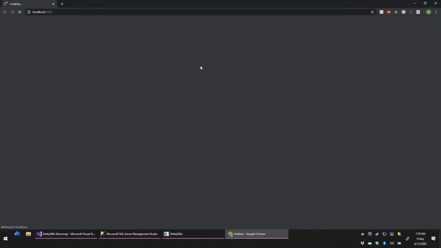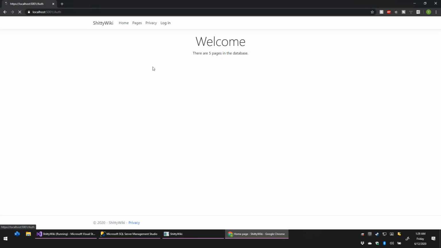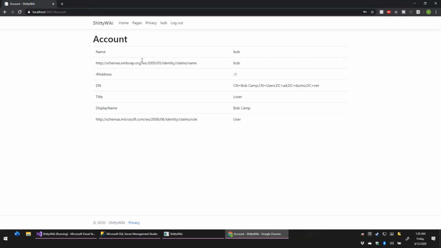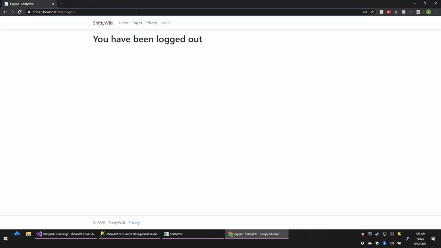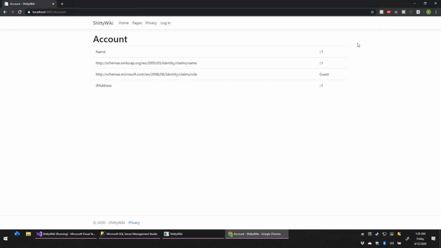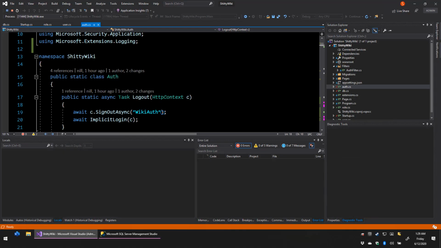Thanks, Microsoft, for messing everything up. So Bob, and there we go. Bob is logged in, log out, and if I go back to account, my implicit login should work, and it does. Perfect. So now let's go back and actually put this stuff in our database.